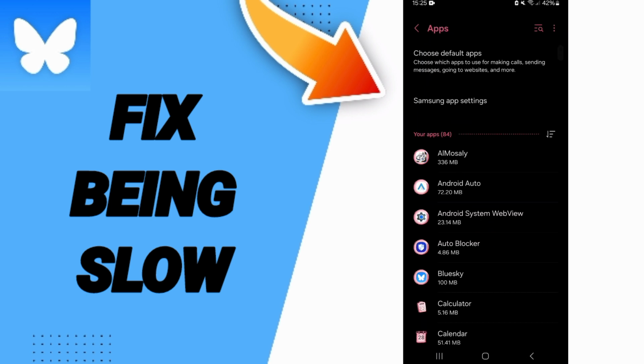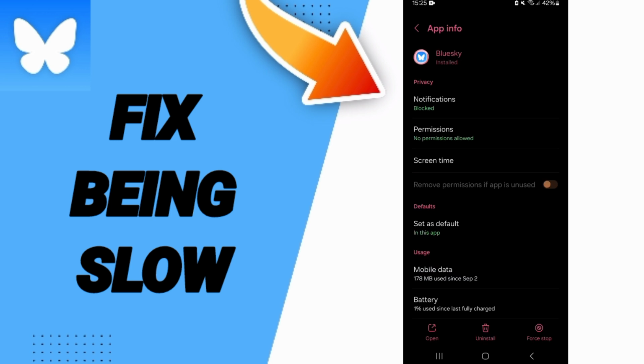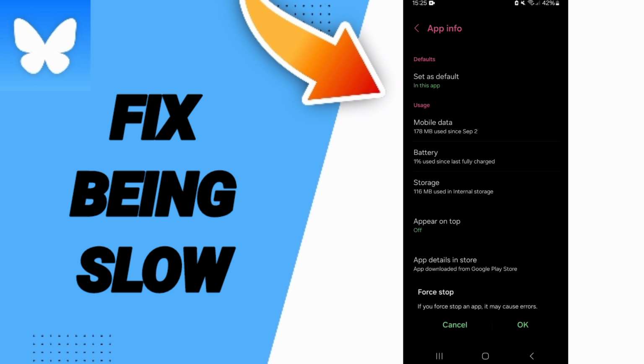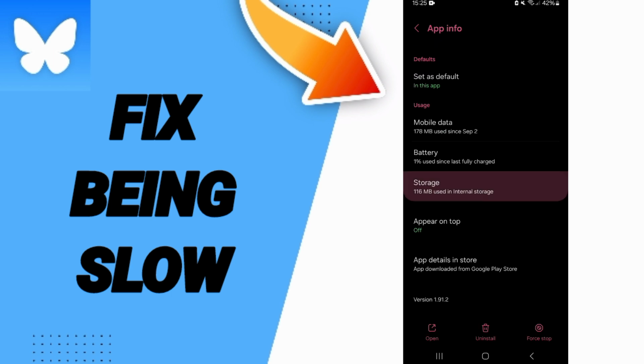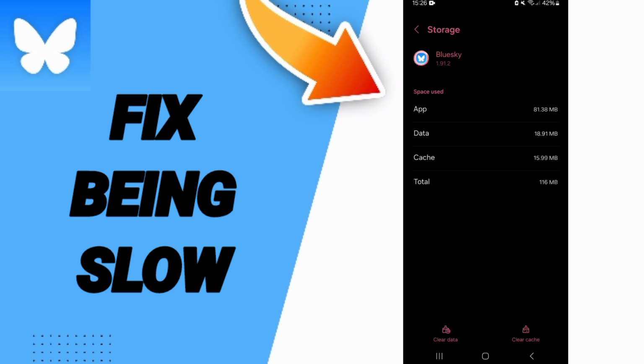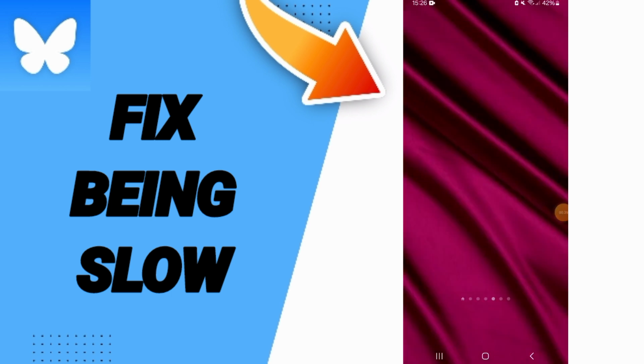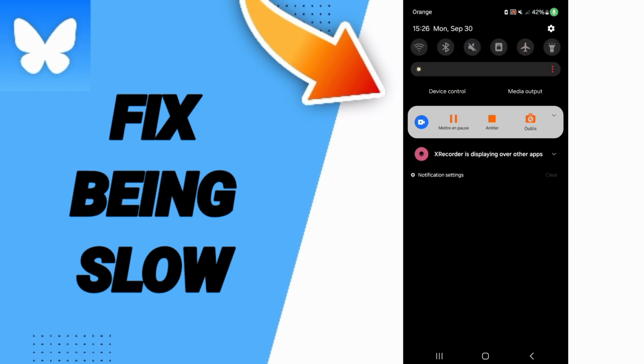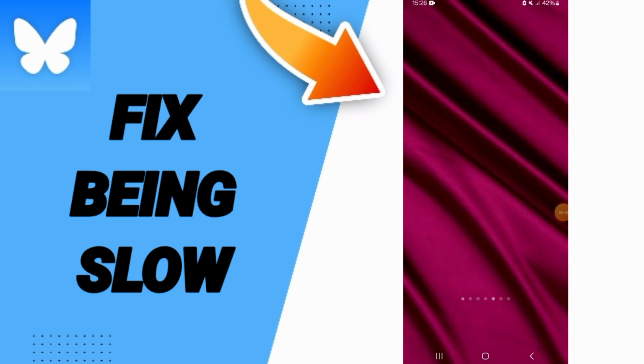Here in this list you will search for Bluesky and you will enter. Then on this app info page, you can click on force stop and you can click OK. Here we'll enter the storage window. Then you can turn off your Wi-Fi and turn it on again to fix that problem.